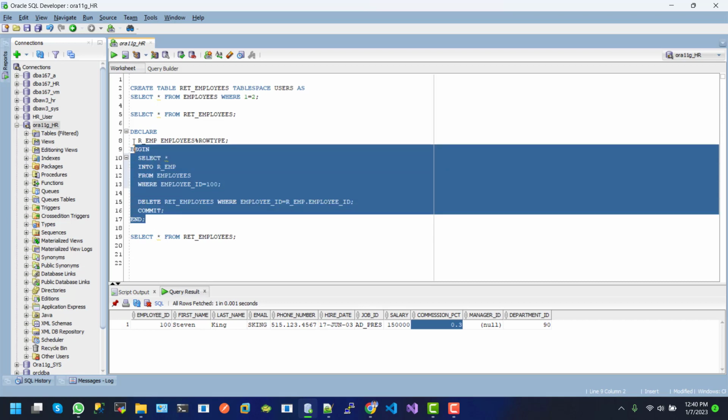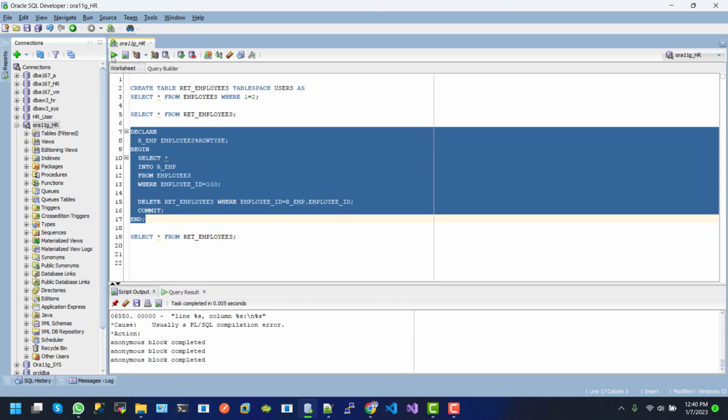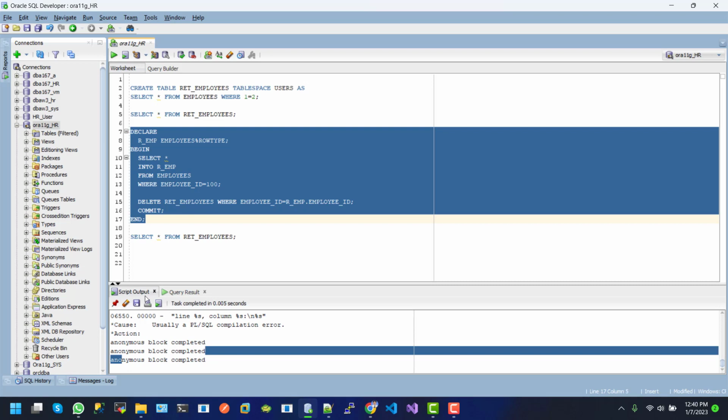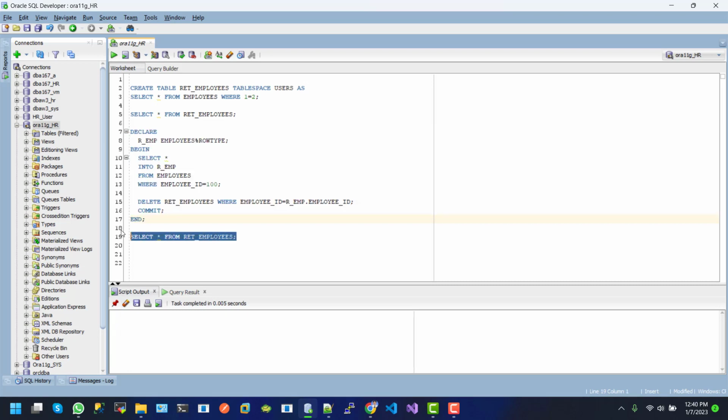So if I execute this one, here we can see the anonymous block completed, and let's see the records from this table. Here we can see no records found in this table.